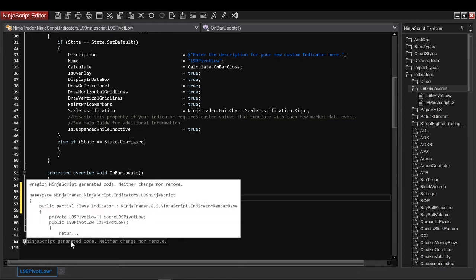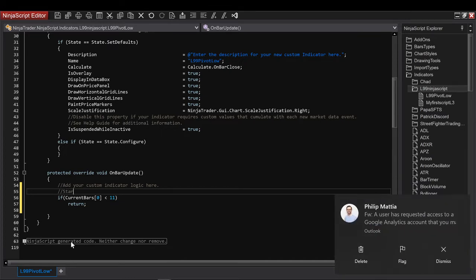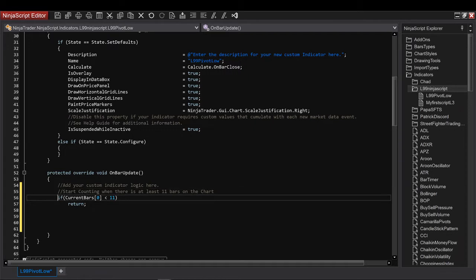Why? It is just to say to NinjaScript that you can start computing when there are at least 11 bars printed on the screen. Okay, so start counting when there are at least 11 bars on the chart. Okay, 11 candles if you want. Okay, so this is the prerequisite. You should put it in all your scripts.